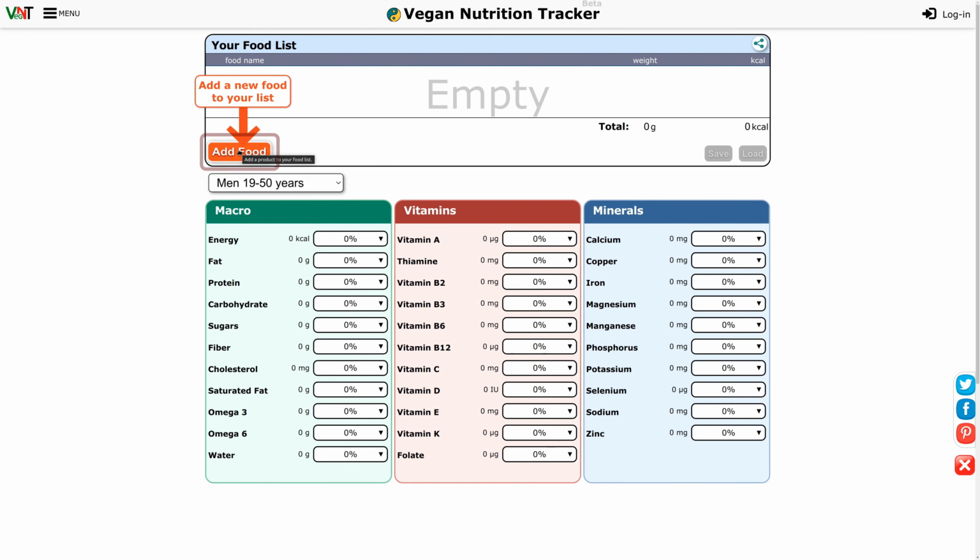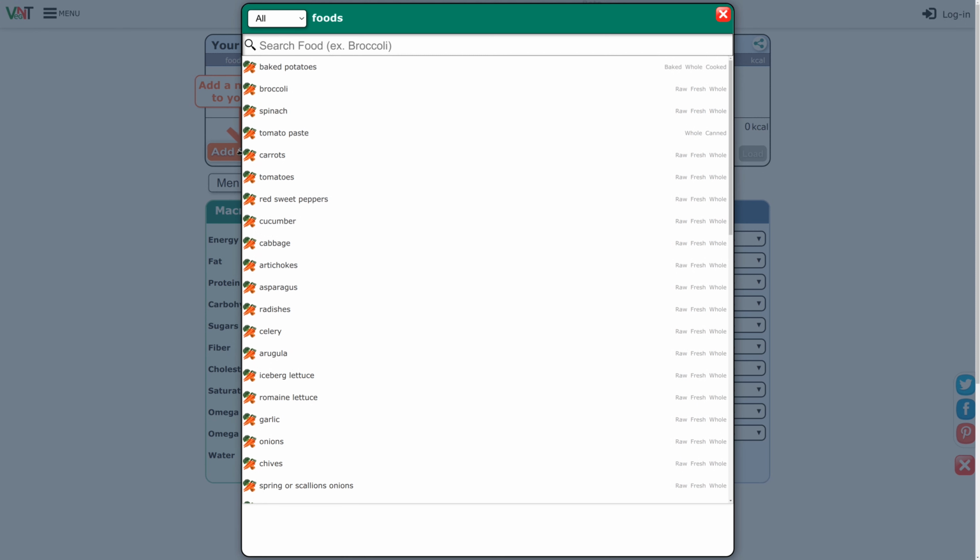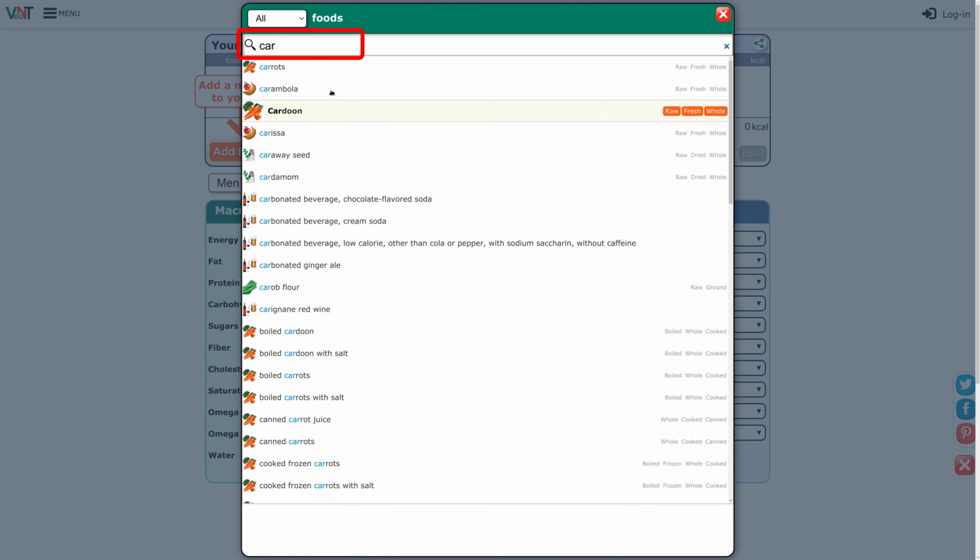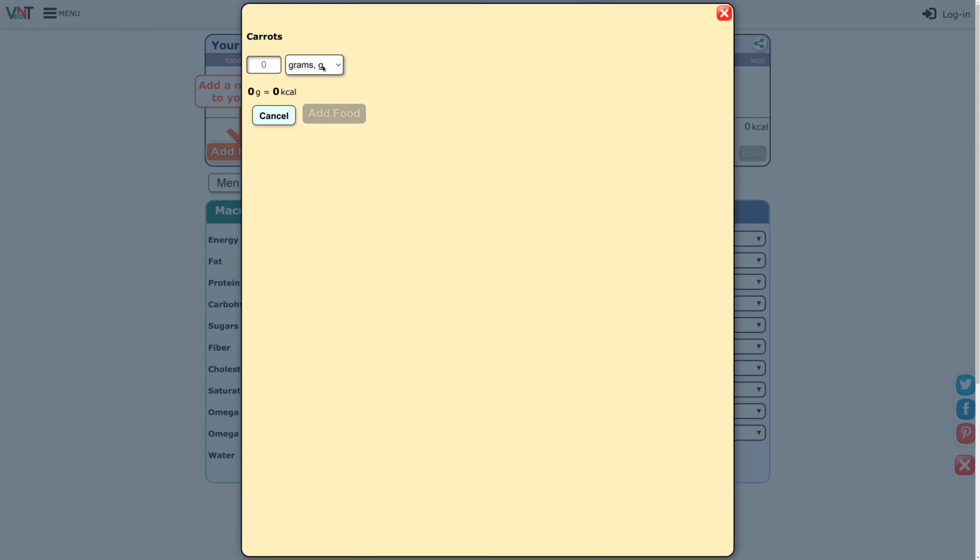It will open a window where you can find and select a food from our database. Start typing the name of the food you are looking for in the search field. Select the desired food by clicking on it. A new window with amount data will open.